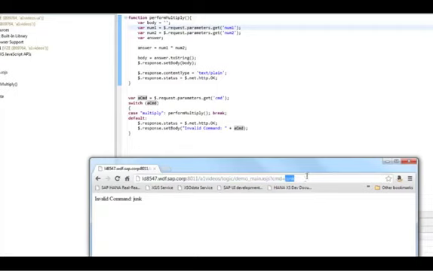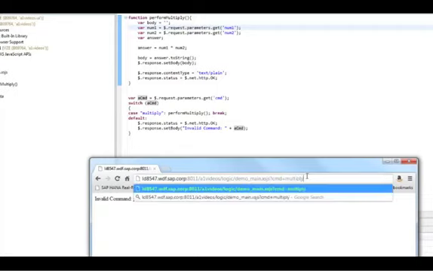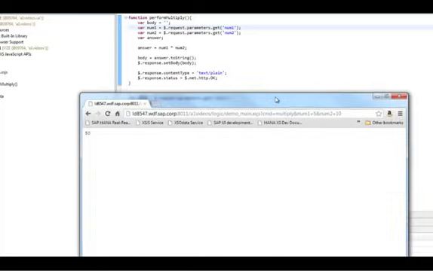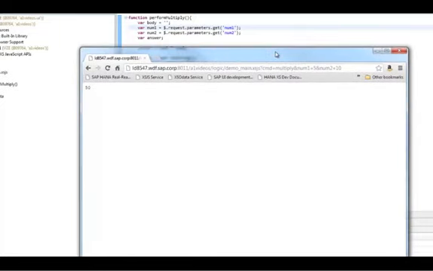If I go ahead and say multiply, and I add two additional numeric URL parameters, one for num1, 5, and num2 equals 10, then on the server side, we multiply 5 times 10 and get our result, 50. Once again, not amazing functionality, to multiply two numbers.